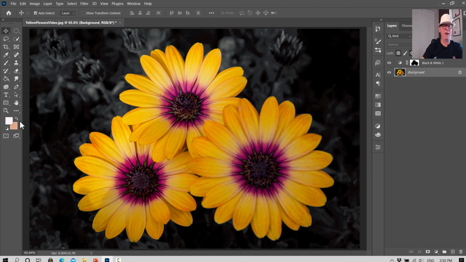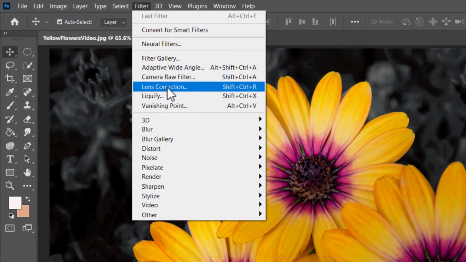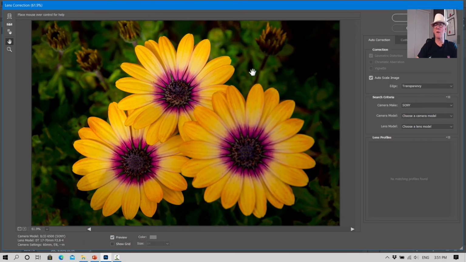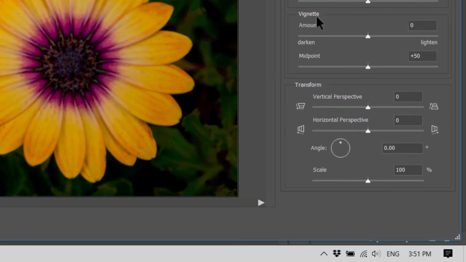And then we were going to do that vignette, that kind of frame around the background. So how you do that is it's filter, and then you go to lens correction underneath camera raw filter. On the lens correction, you go to this custom panel here and get that active custom panel. Then you go down to vignette. So vignette just means make a dark kind of spotlight type border effect.